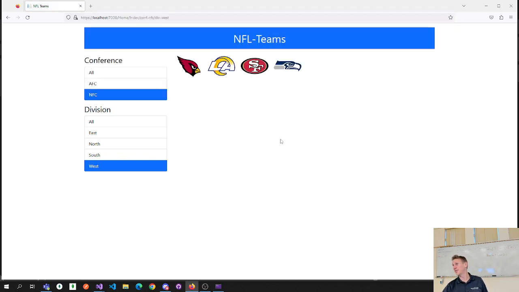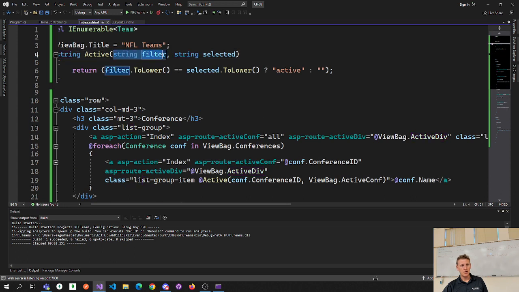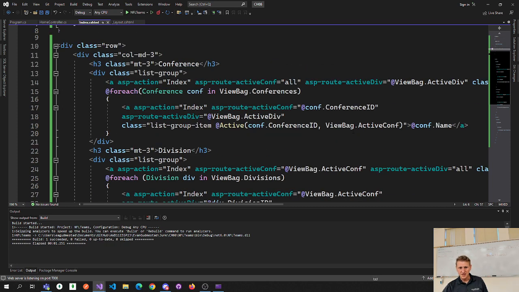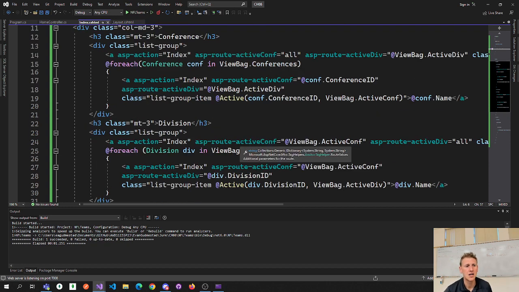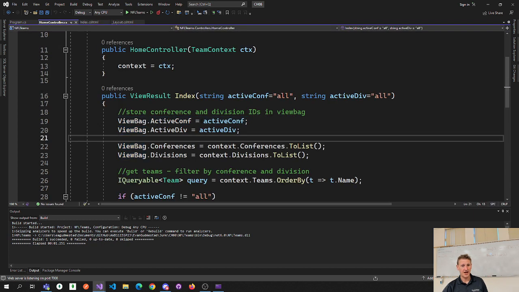There's a lot going on. It's not really cool. Even with that active method, it's inferring that the values we're passing in are strings. We don't have to tell it anywhere right there. So I guess it's going back to the controller. I guess right there, we're telling it it's taking in strings. Some of these, like all, we are hard-coding a string going in. And then ultimately, active conf is a string that comes from active conf right here, there's your string right there.